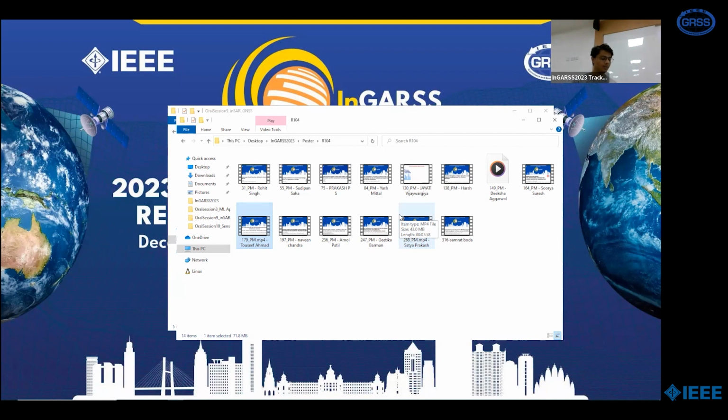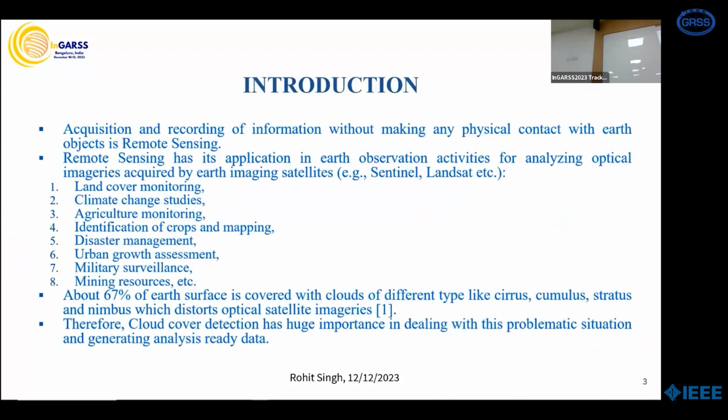So the paper is an automated cloud detection method for Sentinel-2 imageries. The body of information from which you can be and the object is usually known as remote sensing. This actually provides imagery on which we can perform some analysis, and there are certain applications that use these, such as current monitoring, climate change studies, agricultural monitoring, climate modeling, assessment, military studies, and mining resources. About 67% of the surface is usually covered with cloud. These clouds get captured in these optical imagery. Therefore, cloud cover detection has huge importance in dealing with this problematic situation and generating an analysis.